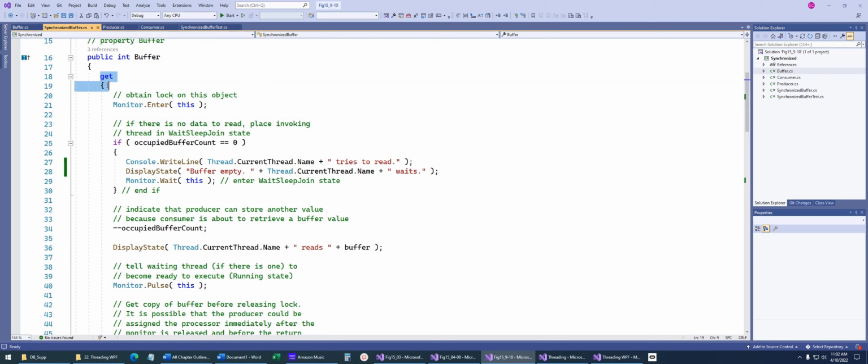So let's pretend we're getting a value. The first thing we say is, hey, this object, I'm locking it down. I don't want anyone to produce a value while I'm getting a value. So first I look at this buffer and I say, is the buffer 0, which means it's empty. So it just writes out a message that says the buffer was empty. And you can see we say monitor.wait this.